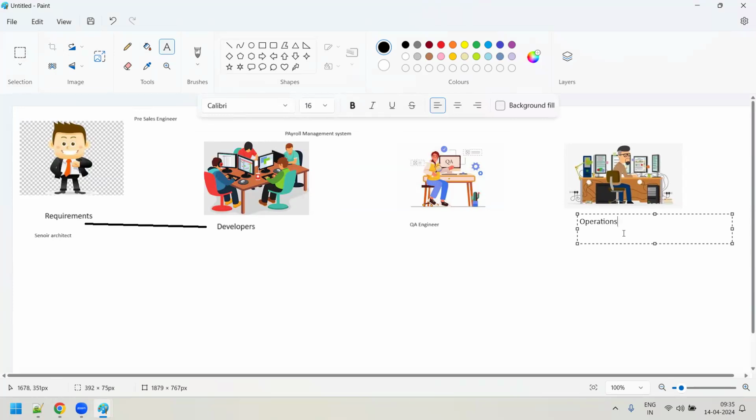So what do these operations teams do? Whatever code has been developed and tested, finally the operation team is going to take that code and deploy it onto the server, and make sure that the application is up and running. That's what the operation team, or the administrative team, does.